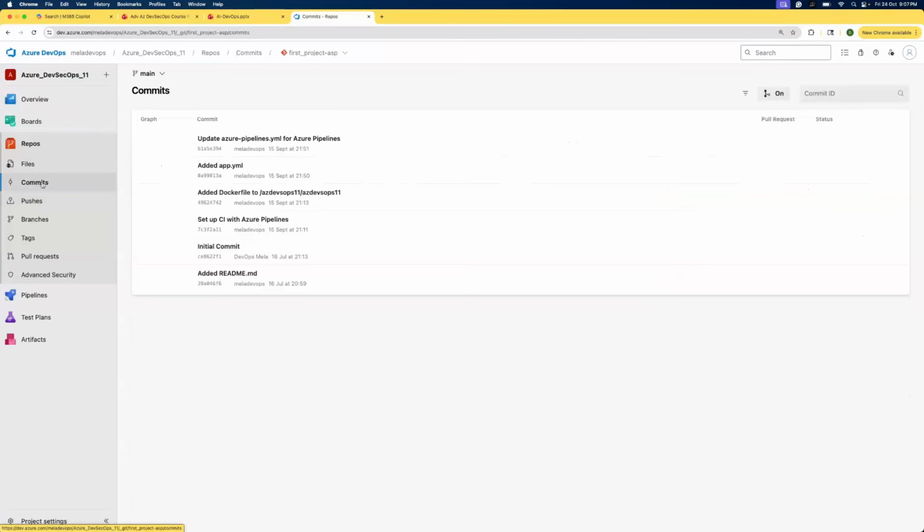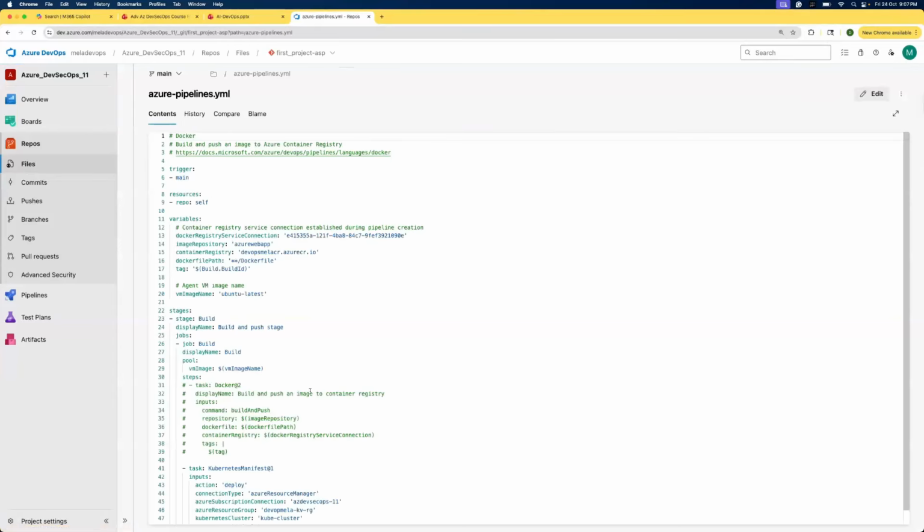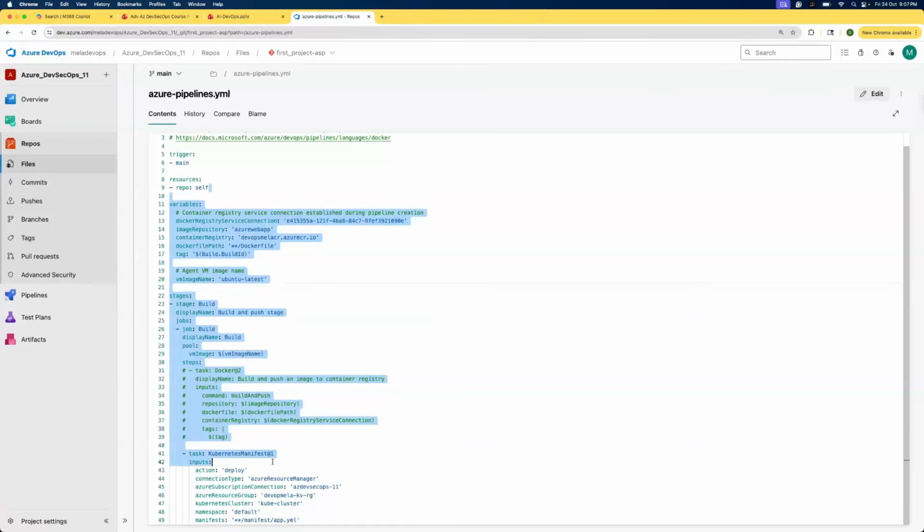I'll show you. Give me 1 minute. All these YAML files we are writing over here, I'll cover from scratch. Don't worry. How exactly this pipeline is created, how this YAML is written, everything will be covered from scratch.